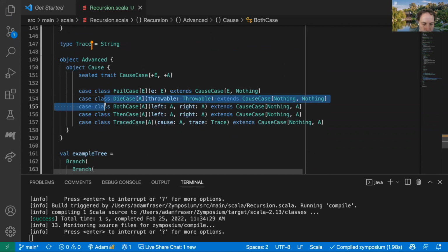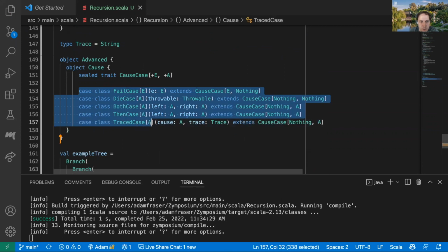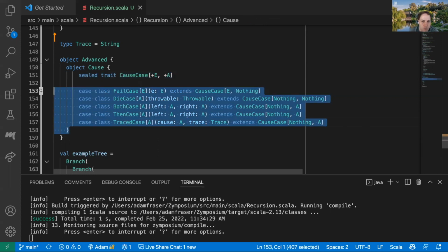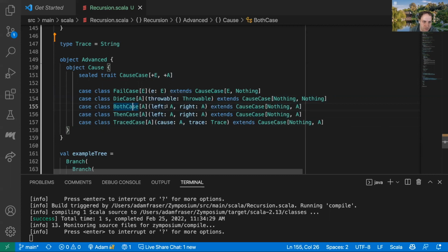Okay, so what you notice we've done here is we've tried to separate out the concept of the structure from the concept of the recursion. So this new CauseCase thing we created is now not a recursive data structure anymore. There's no case of CauseCase that itself refers to CauseCase, there's just this A inside it. This is purely describing the concept of: this thing has two things inside it, this thing has two things inside it, this thing has one thing and a trace inside it, this thing has a throwable, this thing has an error inside it.